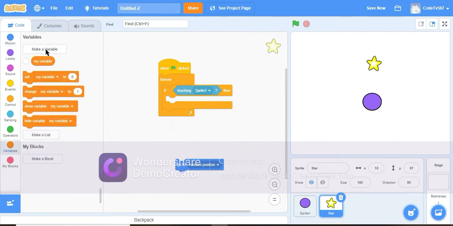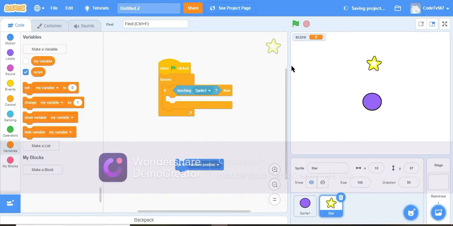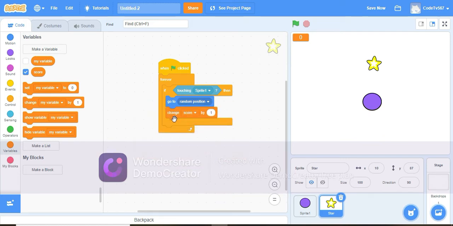But before that, we will make a score variable, named score. Right click on the score and click on the large readout option. Now go to random position and now change my score by 1. I have told how this if-then works in many videos, so you can check those videos out.